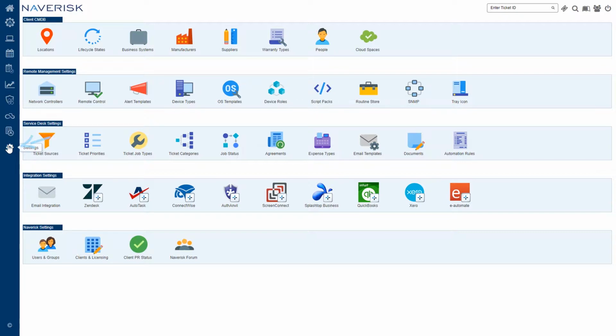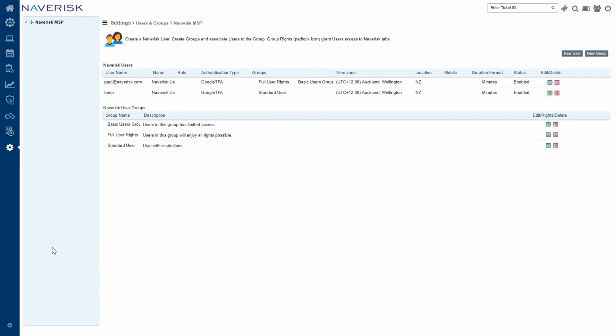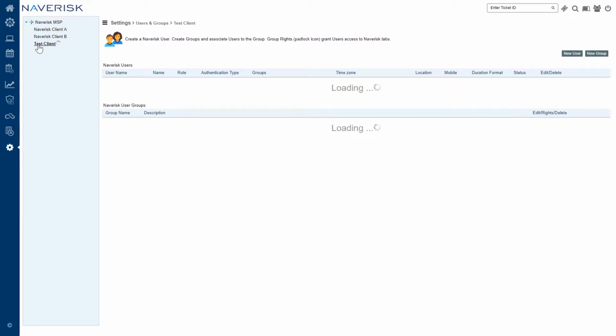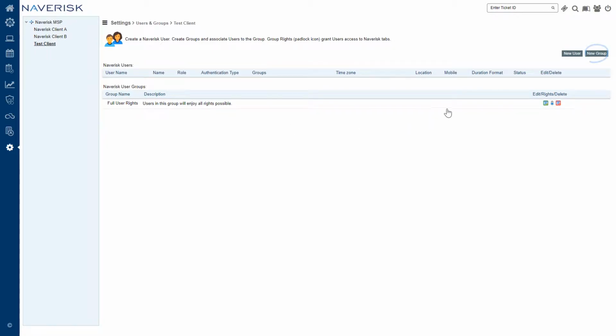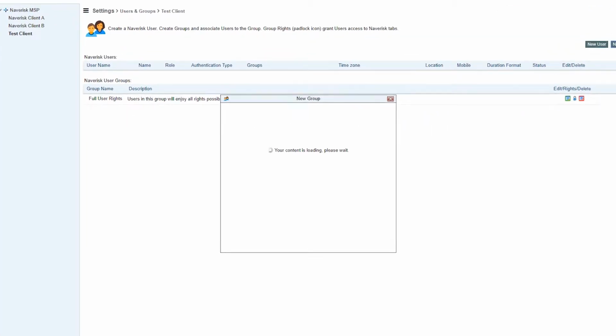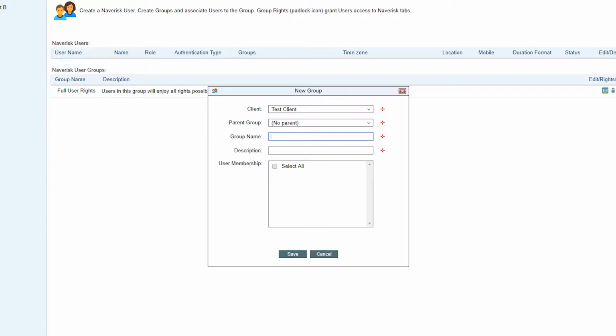We'll click on the Settings tab, scroll down to the bottom and click on Users and Groups. So as you can see, under Nav Demo 2, we've got all of our users here and our groups. But what we're going to do is choose a test client here, and we're going to create a new group under this test client to put our users into. So by clicking on New Group here, we're able to fill out the details such as which client we're going to be using. Of course, that's going to be our test client.